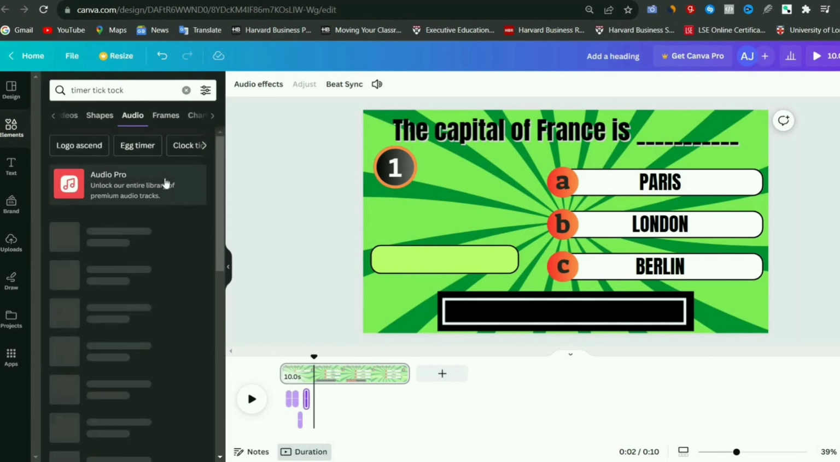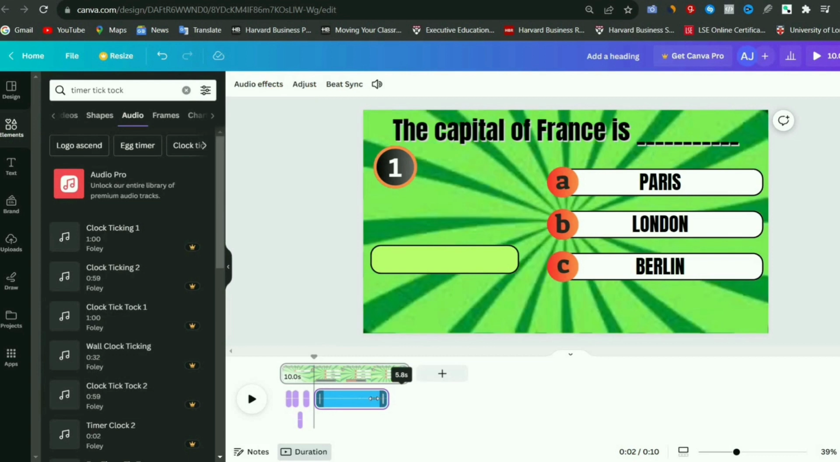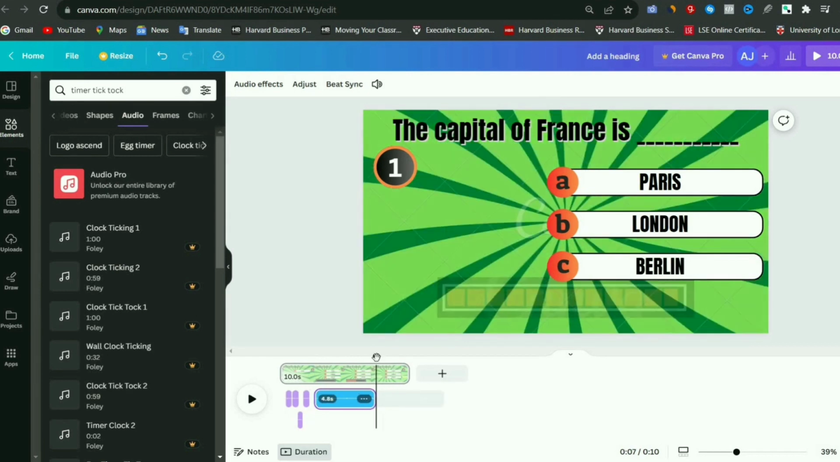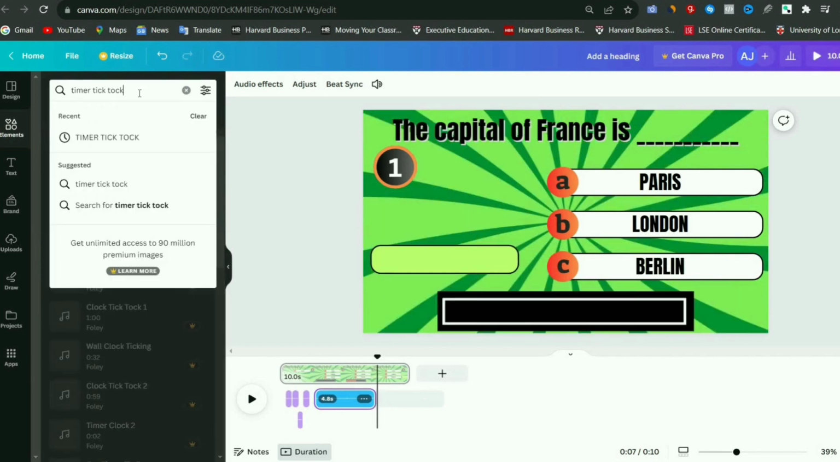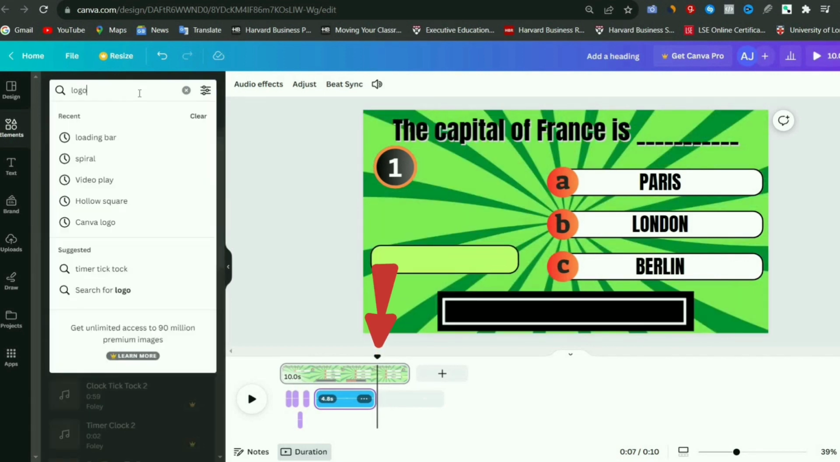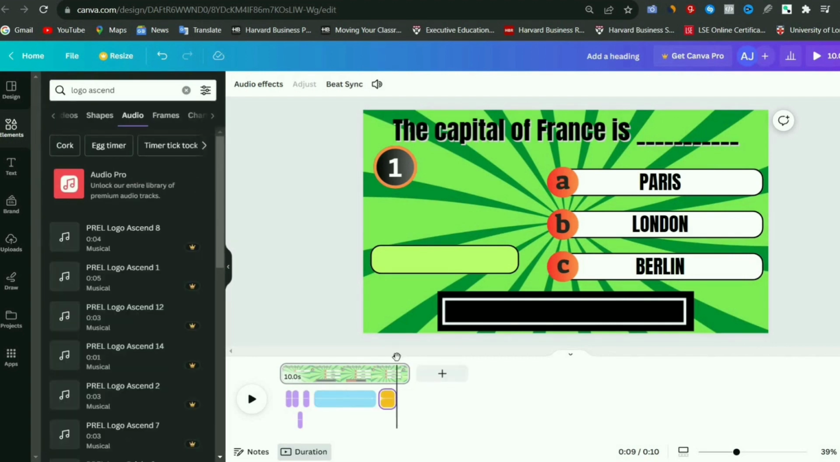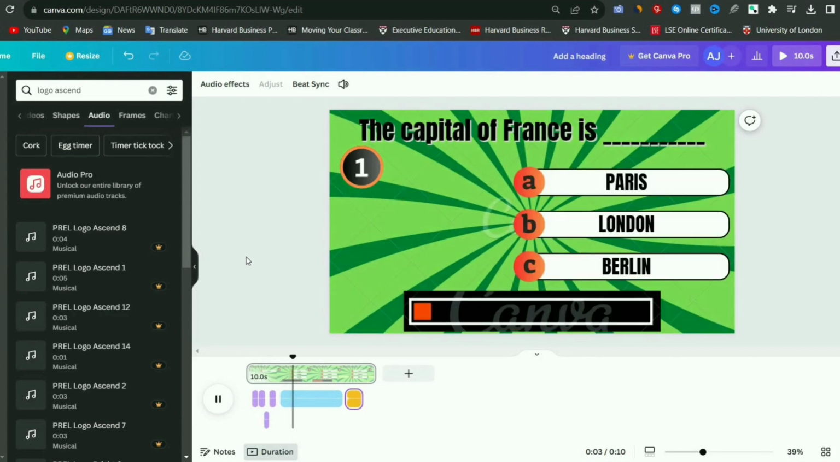After that, pause the video where the timer is about to start, and search for clock tick-tock in audio, then add that sound effect. Now here you'll need to adjust the ending point for the sound effect to match the timer's end point. Make sure it aligns with the timer's completion. Finally, at the point where the green box is about to appear, pause the video, search for logo ascend in audio, and add that sound effect. Now, you've successfully added sound effects to your video elements. So, we've added sound effects to all these elements, and they are perfectly synced, which will enhance the viewer's experience.